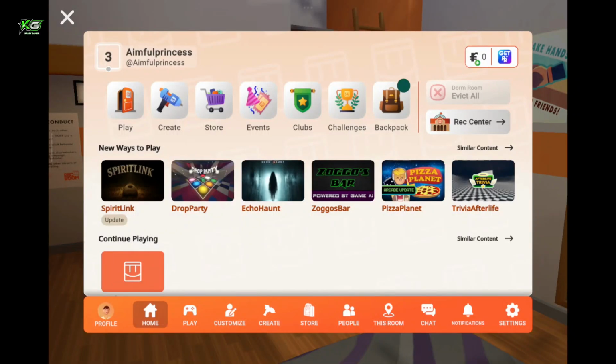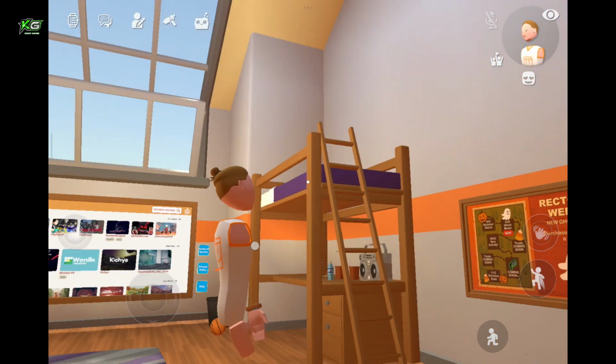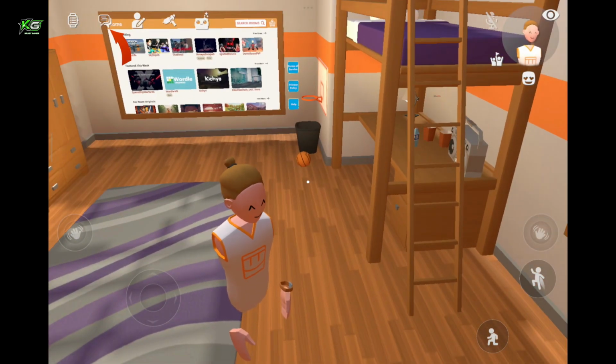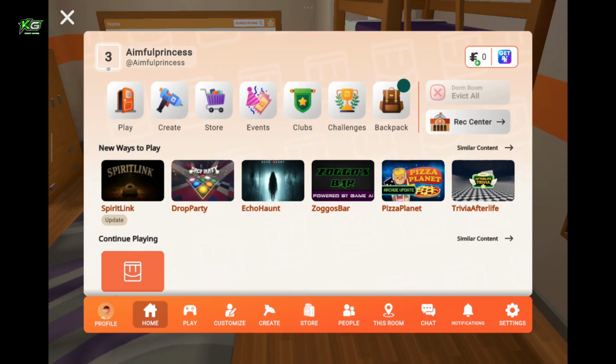After you are inside, make sure that you are inside the menu button. If you are playing the game or if you are in the dorm, make sure to tap on the wristwatch icon at the top left. This will open up this section from where you'll need to tap on the settings icon at the bottom right.